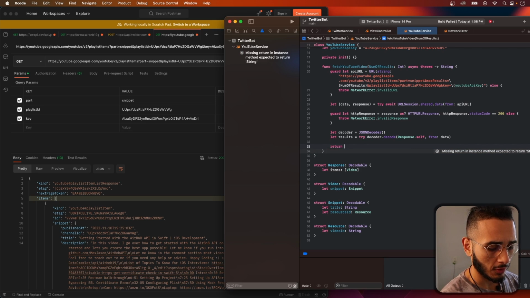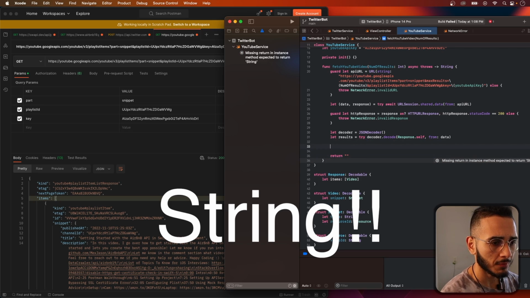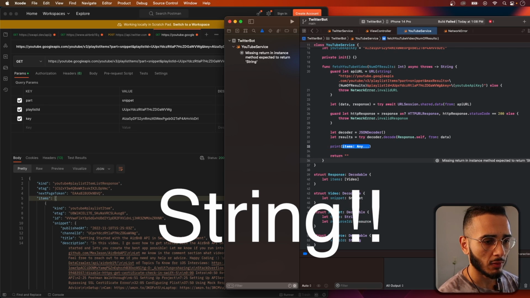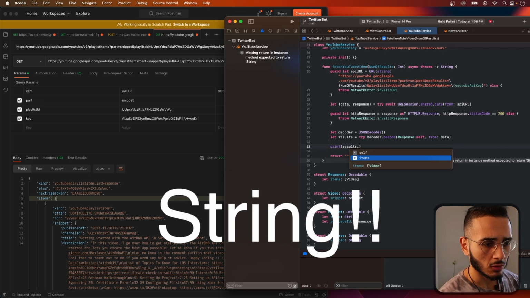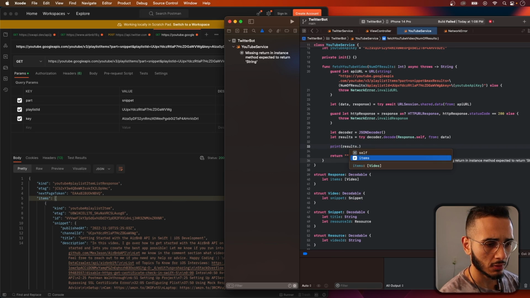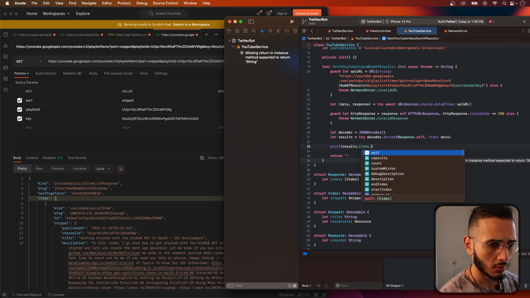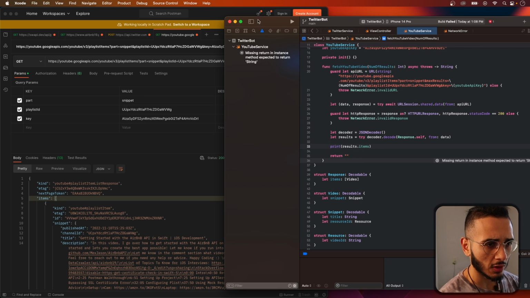Let's return this empty array, and I want to print. What do I want to print? Results. No, results.items. Yeah, let's try to do that.